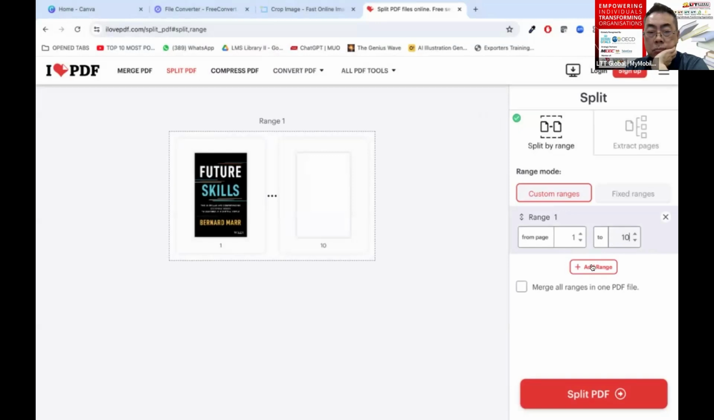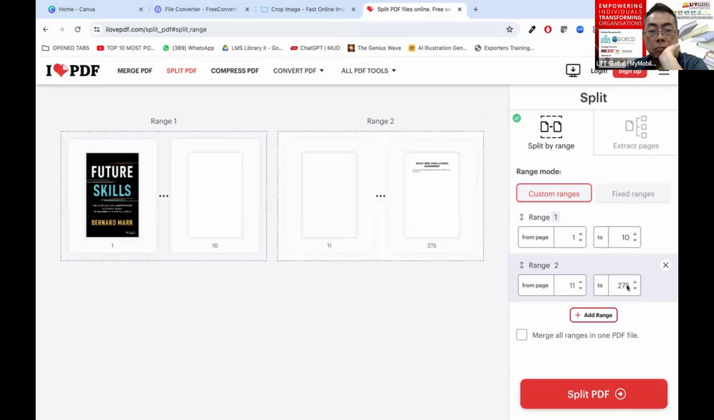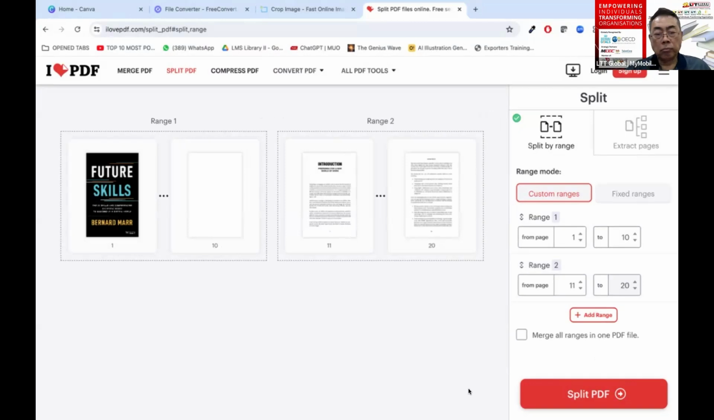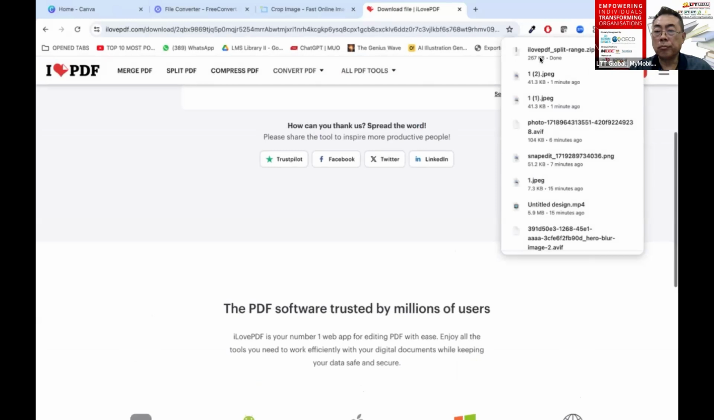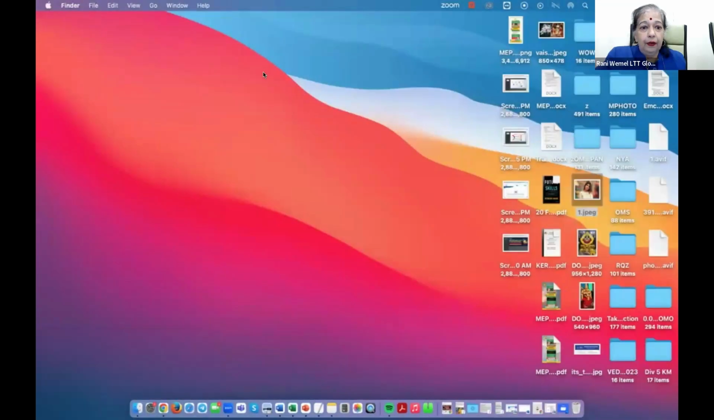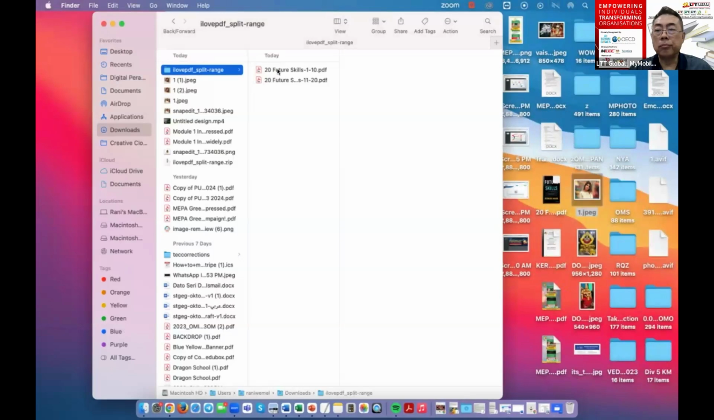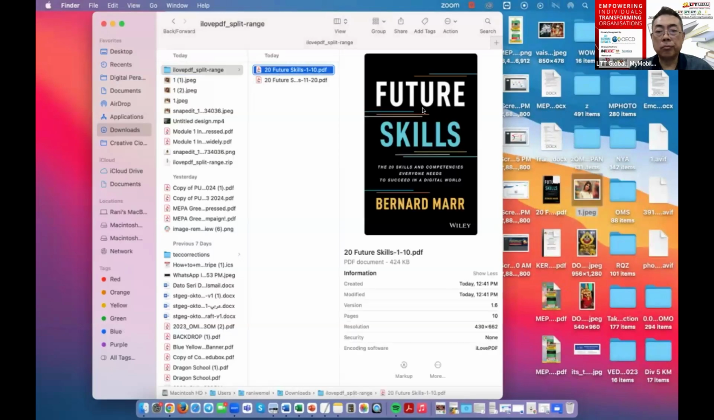And then you can either do this and download the 10 pages, or you can break up again. Page 11 to page 20. So you can have different sets. And then you just click split PDF and it will download for you. So now out of the 275 pages, I have these documents now. The first one is only the 10 pages. So we open, we can see.